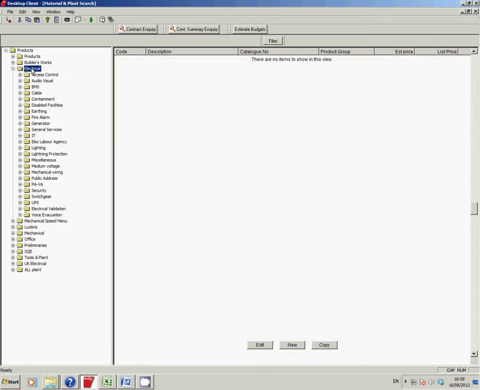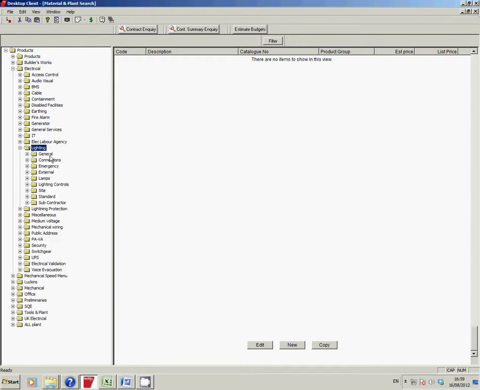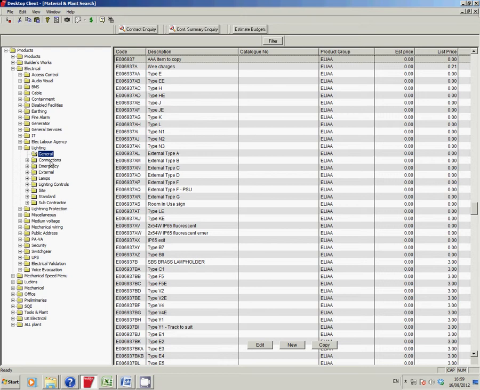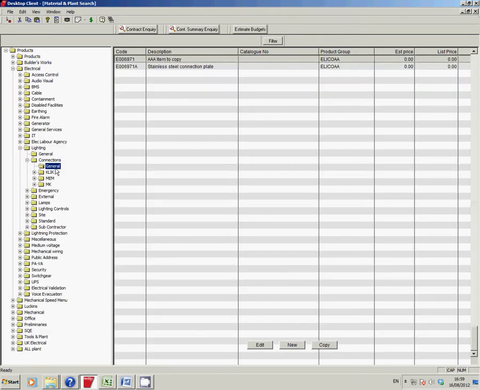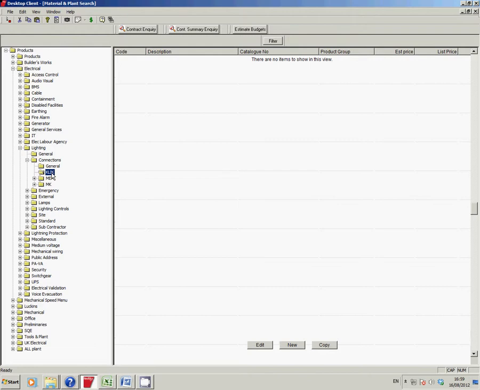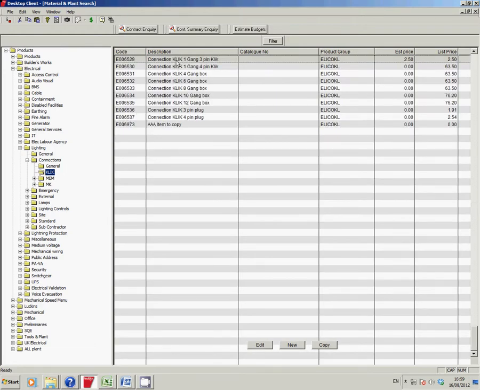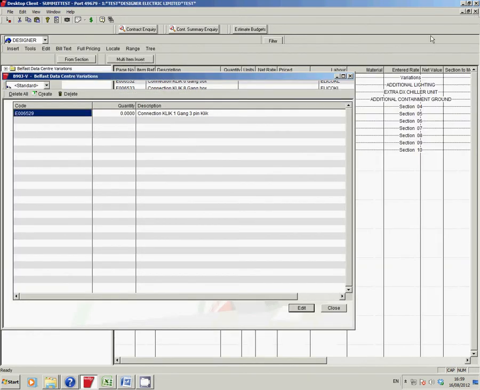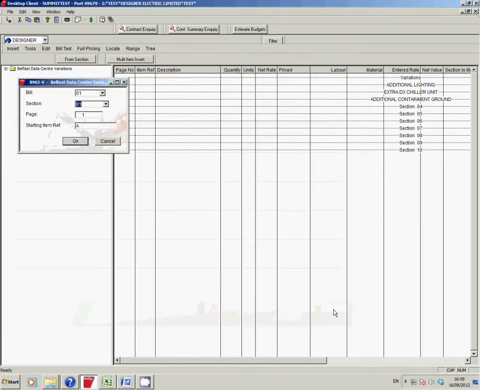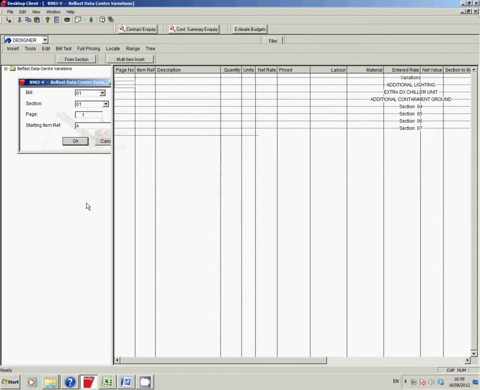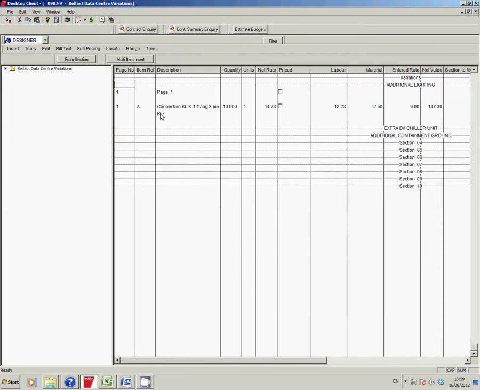Okay, so this is now taking me into my library, and I'm going to drill into a particular section in the library, and just for example we'll just select an item out of here. So I'm only going to select one item, but there could be any number of items. We'll just put a quantity in for this item. If we close out of there, just accept the defaults on this. That then puts the specific item into my section.